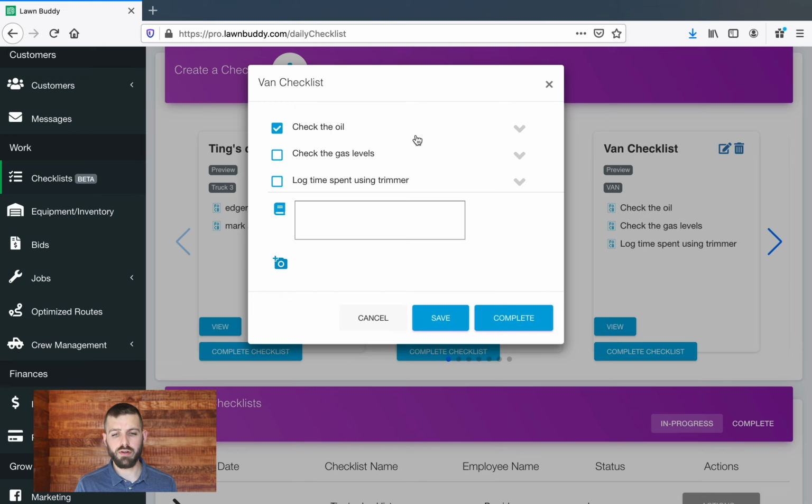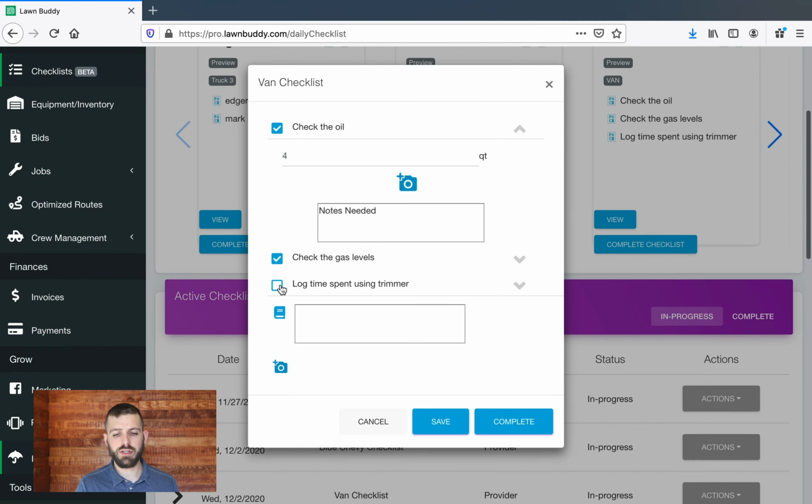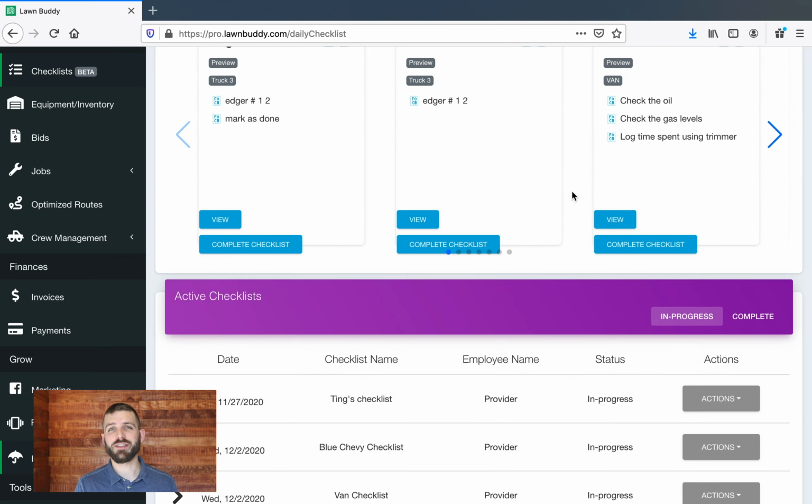I did check the oil, and I can add photos, change the quantity of the oil from 10 to 4, and also put any notes needed about the oil. Same with gas levels on this particular list, as well as log time spent using the trimmer. Any notes for the day, photos for the day, and I'm going to mark that checklist complete.